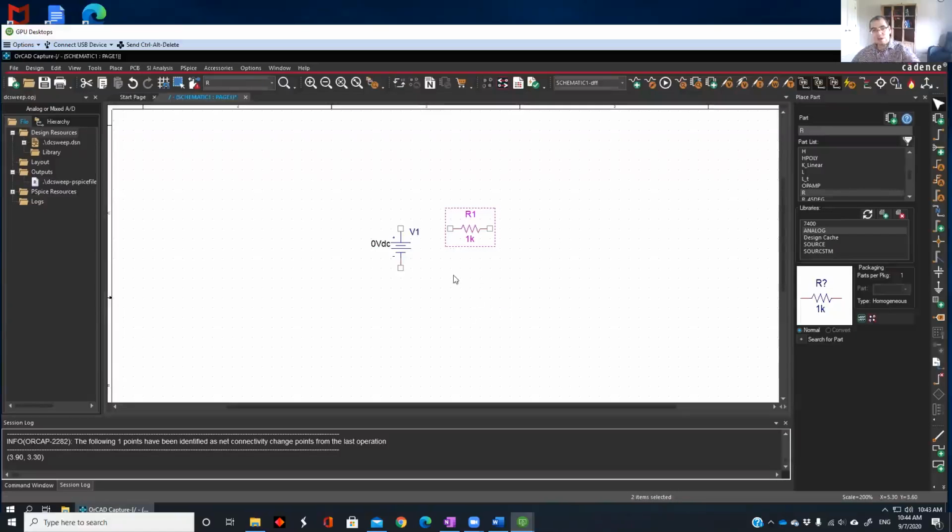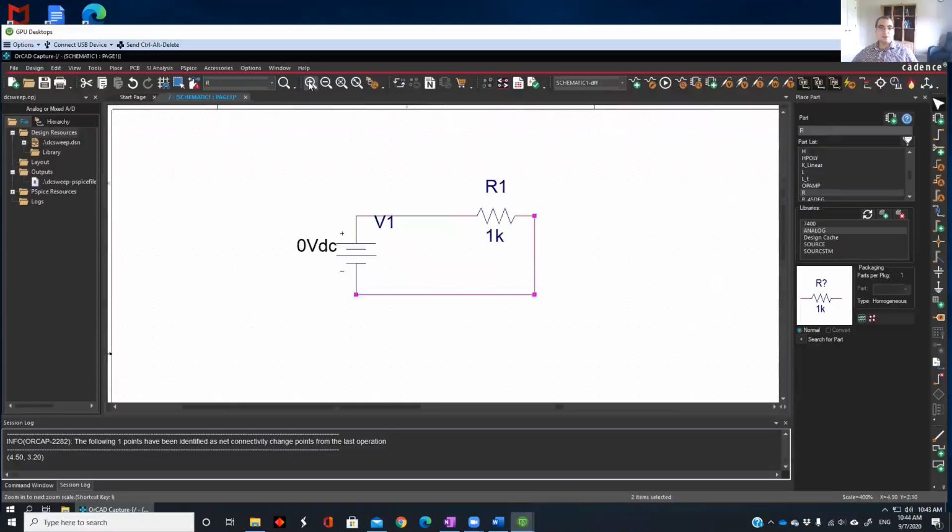And next, I'm going to connect all the elements we have here using a wire. So if you connect this here, this is how the circuit will look. I can zoom in a little bit to make it clear for everyone.